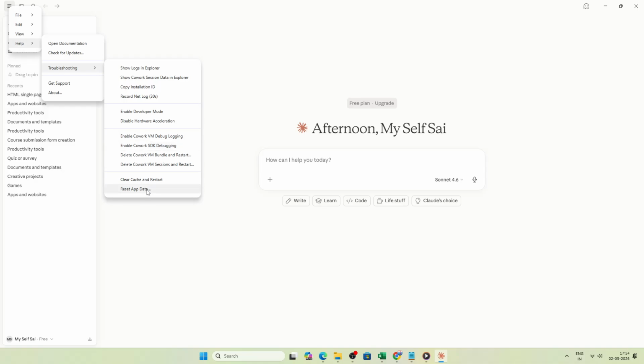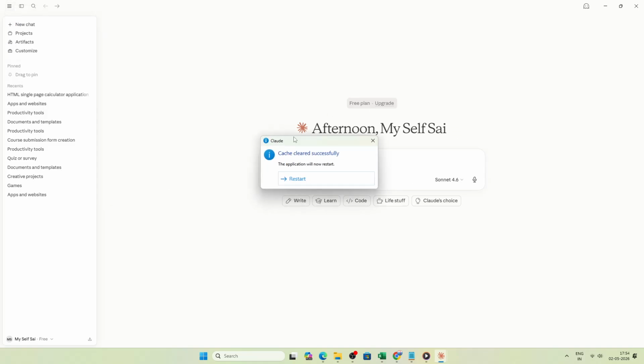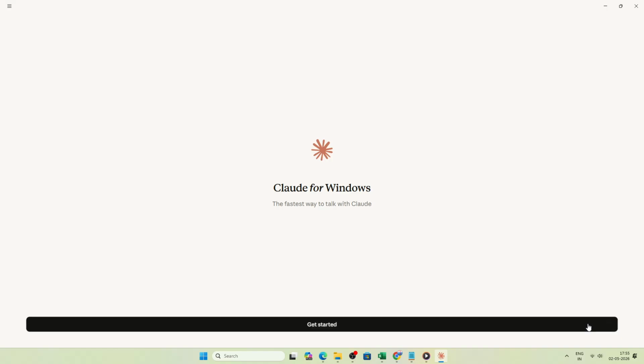Next, choose Clear Cache and Restart. This option tells Claude to remove those temporary files and immediately relaunch itself. If you see a brief prompt, go ahead and confirm. The app will close on its own and reopen automatically.